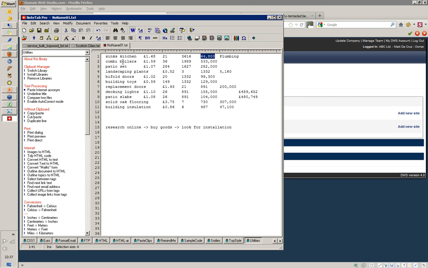Combi boilers. In the UK, they have boilers that will heat up their water and the central heating. There's nearly 2,000 searches on that a day. It's under 500,000, so it's not that much. Patio sets, that's the summertime stuff.